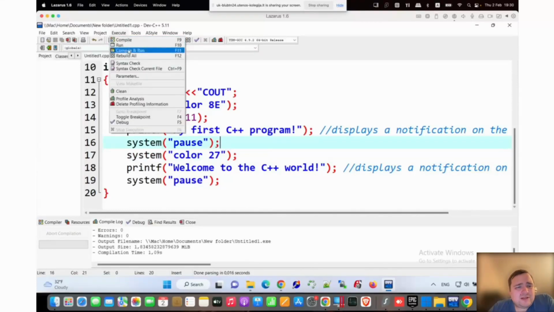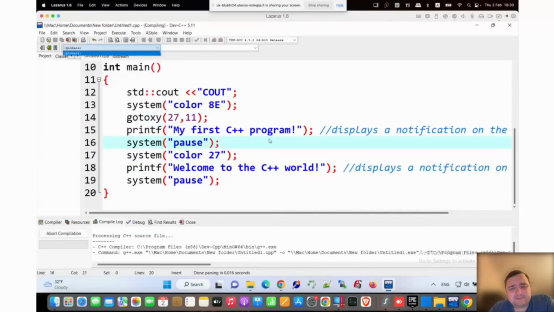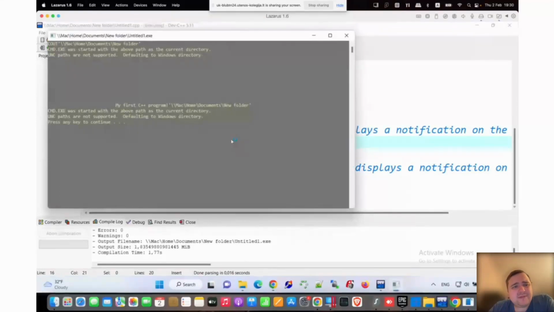Let's go for execute, compile, and run. Yeah. So as you can see, the cursor was placed on a specific position, and after that there was no any cursor displacement functionality, so text just continued to be printed starting with the same line.